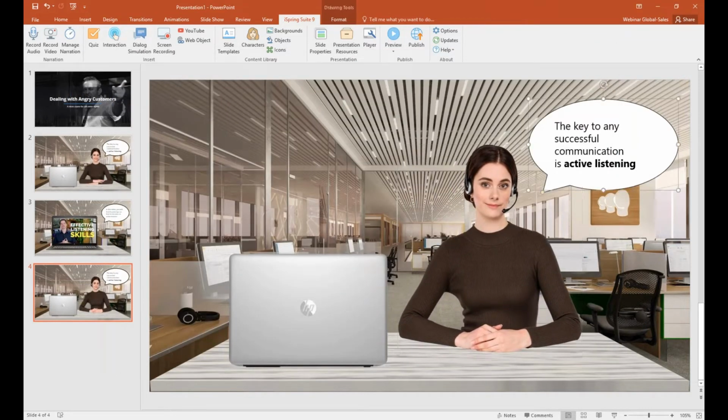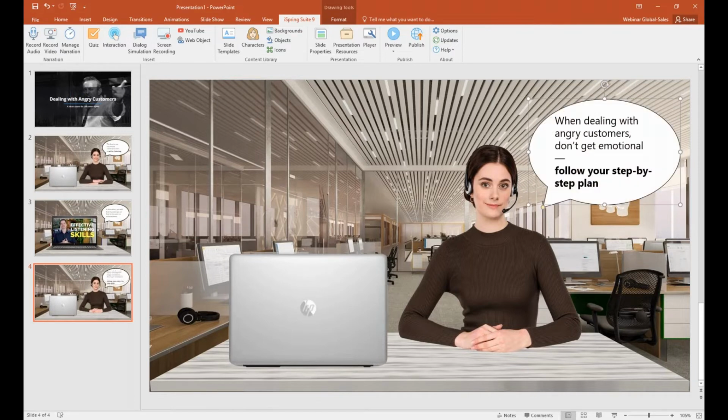Now, once again, I will change the text in my word bubble and resize it a little bit. Great, I think this slide is ready. And to help my learners not to get emotional, I will add a simple step-by-step plan in the form of an interaction. Before I do this, I want you to share what type of content you usually use in your courses. Is it video, audio, quizzes, interactions, or maybe dialog simulations?